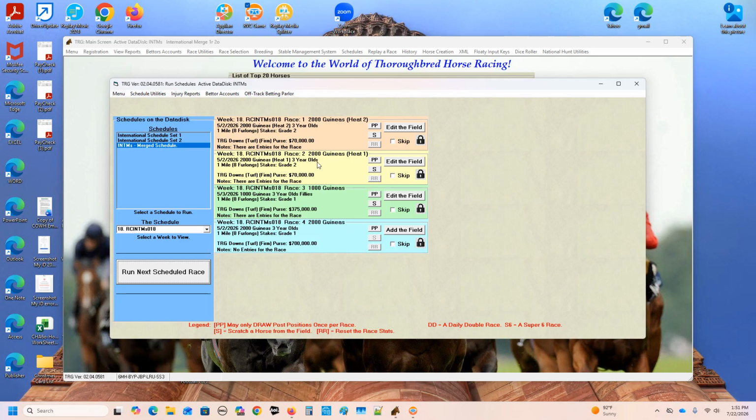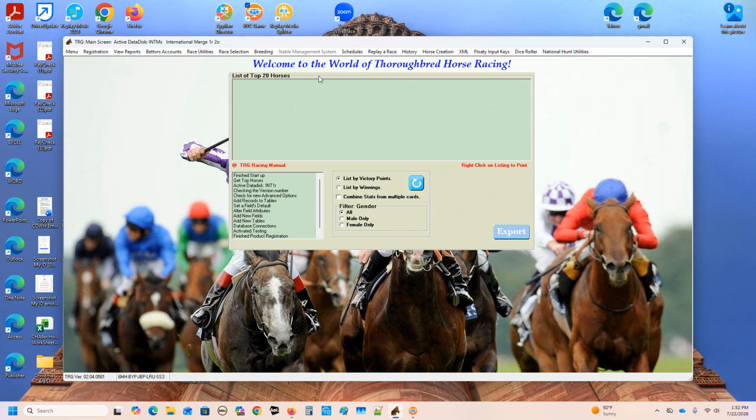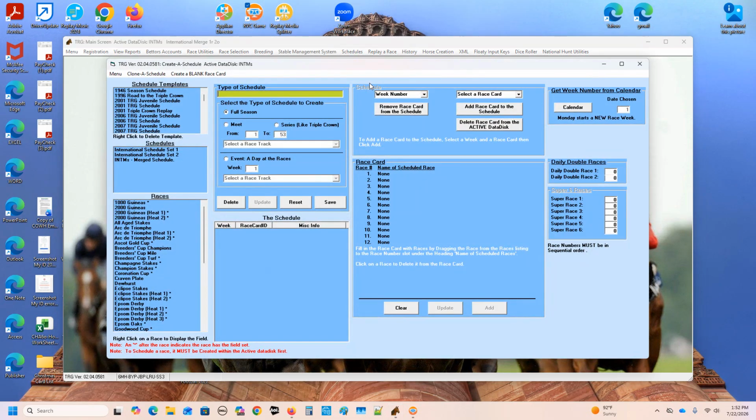And that's because the 2,000 Guineas just happens to be two heat races. Once these two races are done, then you can fill in who qualified for the final, depending on how the heat races work. So that's about it on how to run the schedules. Now, in case you'd like to build a schedule, it's a bit more difficult. You'd have to create a schedule.